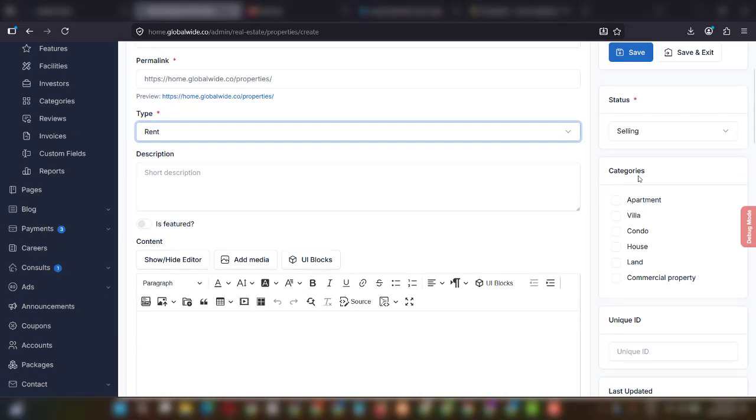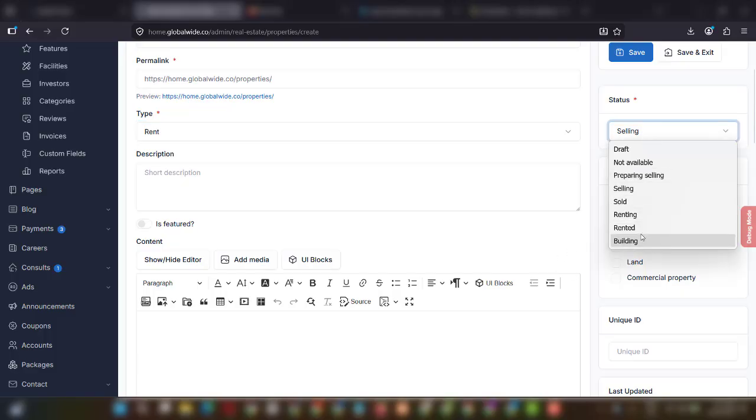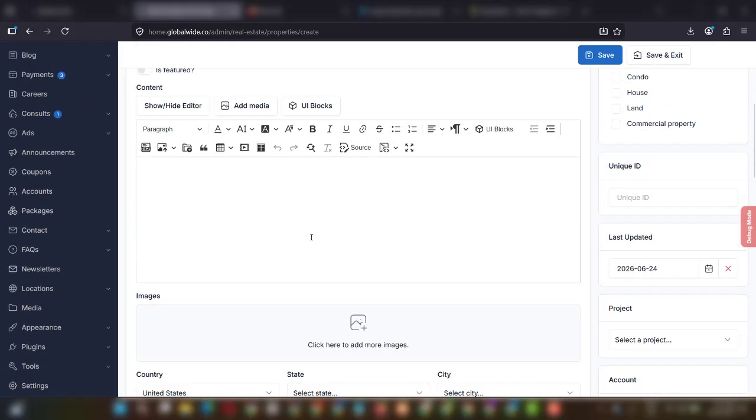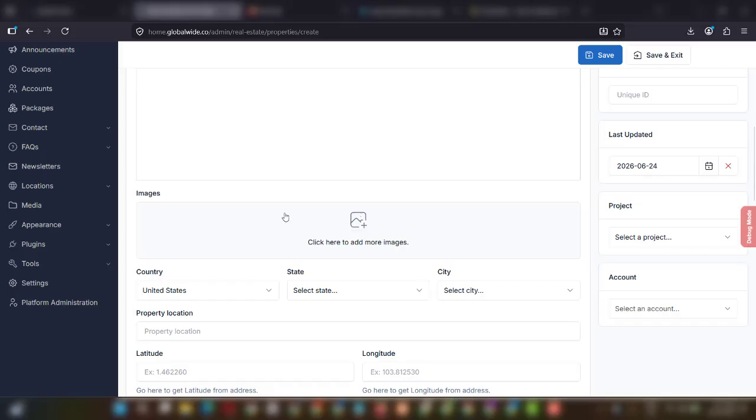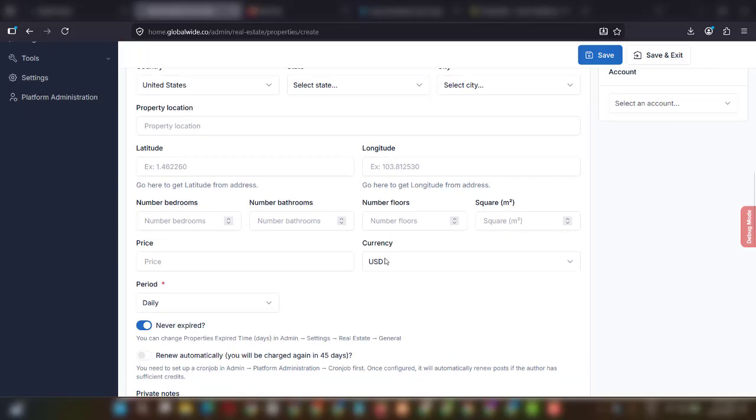All right. So you come to the categories. You can see, is it an apartment? Is it a house? Is it a condo? Is it a land or commercial? Whatever purpose it is, you set it there. Then is it for selling or for renting? You can see, select the status. Then the description of the property, you put it there. Then the images, you need to add the images. Where is the property location? You put it there. The state, the country, and the city. You put all of these things on the website there.